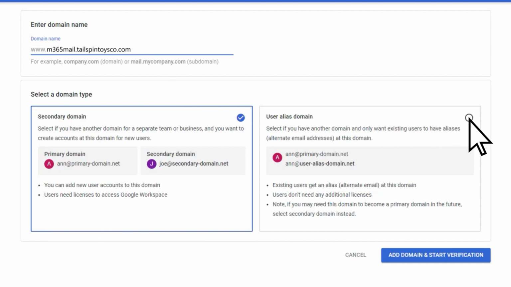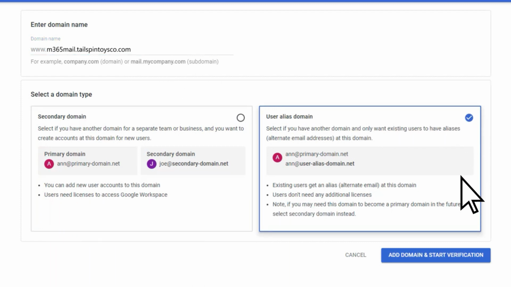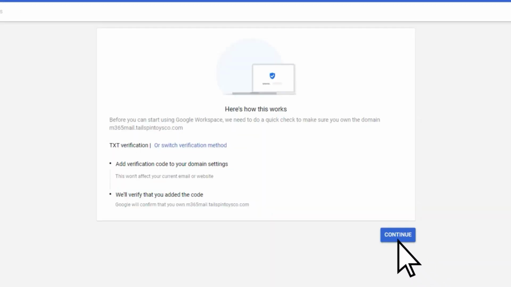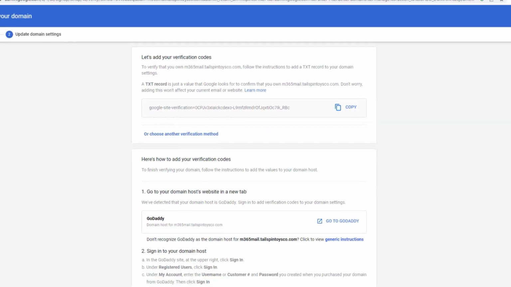Choose User Alias Domain, and then select Add Domain and Start Verification. Select Continue, and follow the instructions to verify domain ownership. Domain verification usually takes just a few minutes, but it can take up to 48 hours.